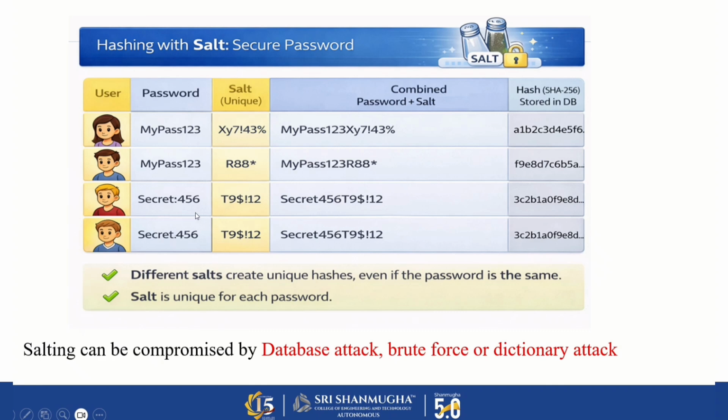If two different users used the same salt value, then it would produce the same hashed value. So we should not use the same salt, and the system will generate a unique salt for each and every user.